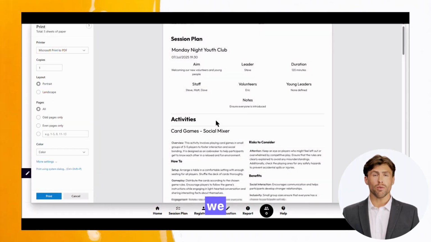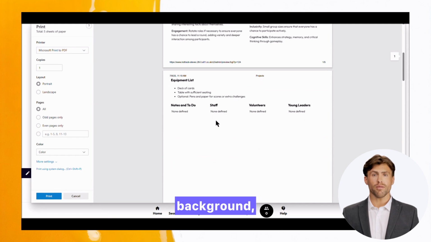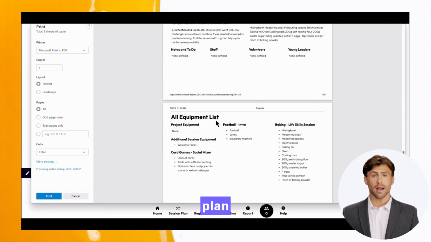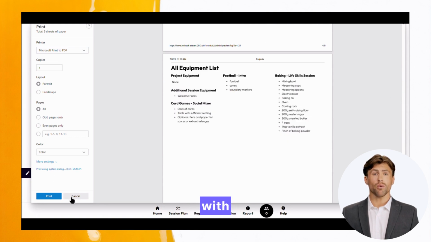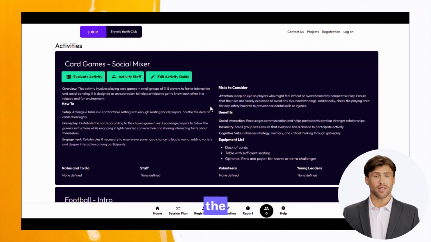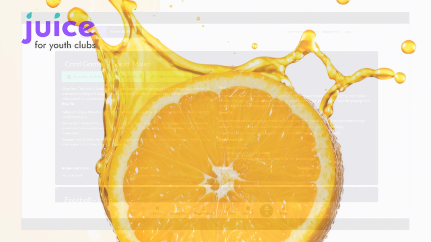So, as we print off our plan, in the background the website is updated. Our team can log in to access the plan and internal notes with their secure codes, and our community can see what we have planned for the session. Everybody is on the same page.